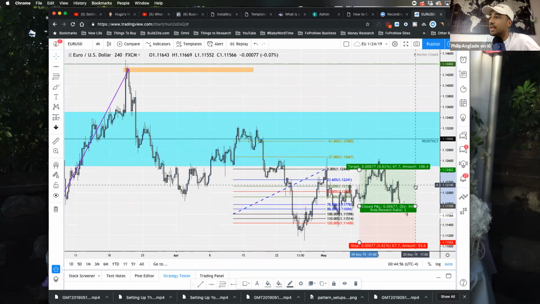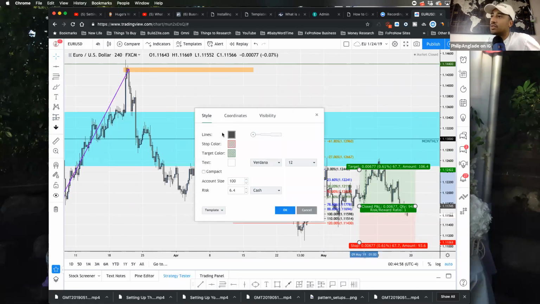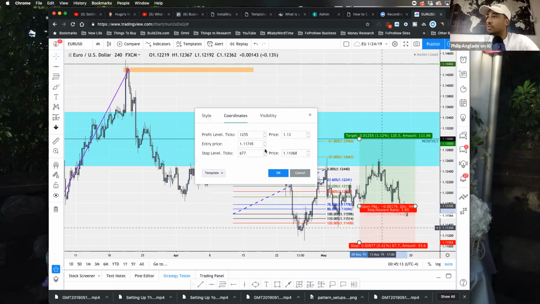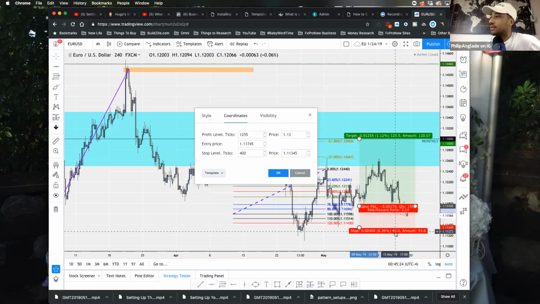You can use this, and it will show the coordinates, where your entry price is, where your take profit is. You put it right there. So let's say I want my take profit at 113. So I put in 113, and it'll go directly there. And if I want my stop loss 40 pips below this area right here, I'll put 113.45. That's 40 pips. And if price hits that, as you can see, 40, this is 125.